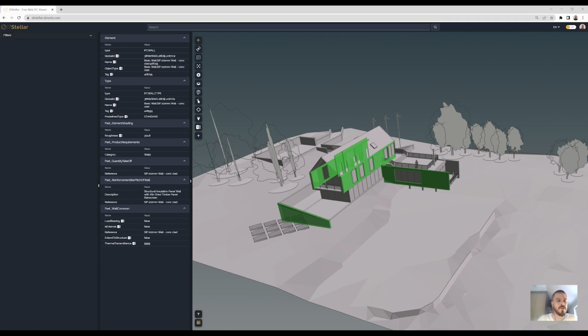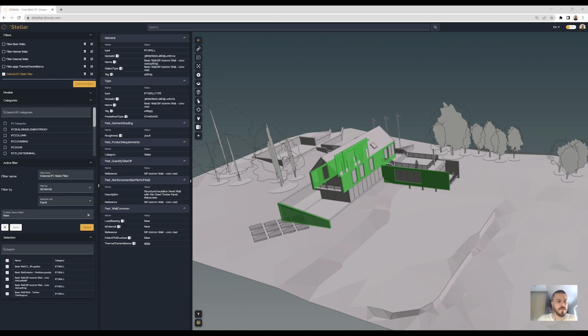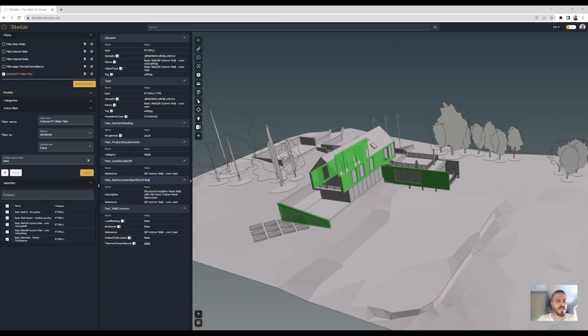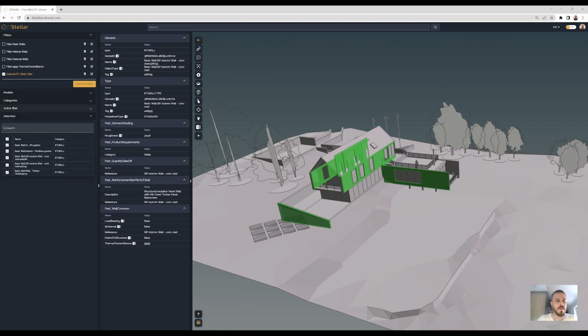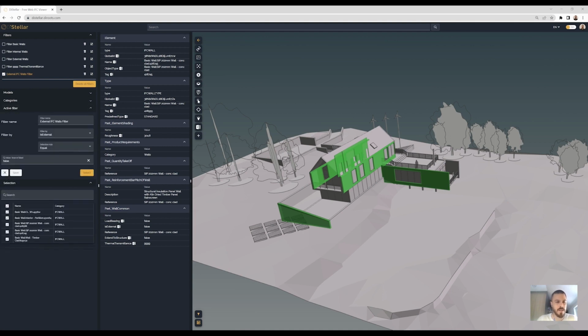So you see the structure. It says filters. It asks you to select a model. Then in the model, I ask you to select categories. Then what kind of filter you want. It asks you for a name of the filter, which parameter you are targeting, what's the logical rule, and what's the value you are after. And then you can reset the filter, save, or select elements.